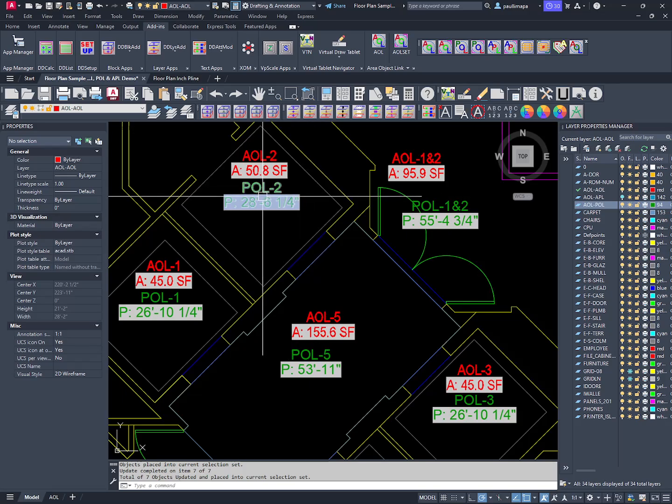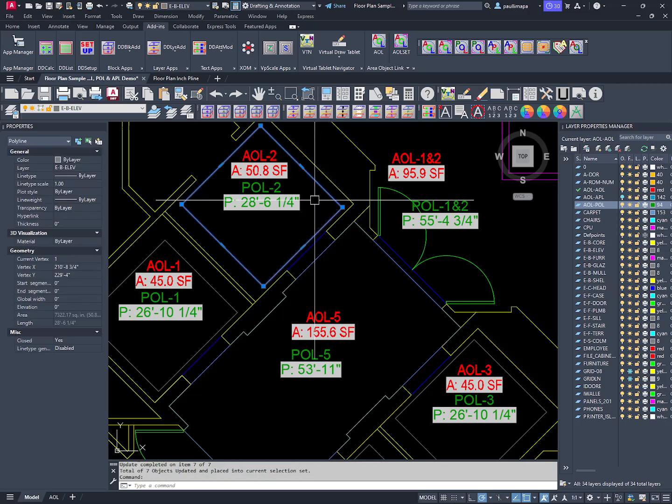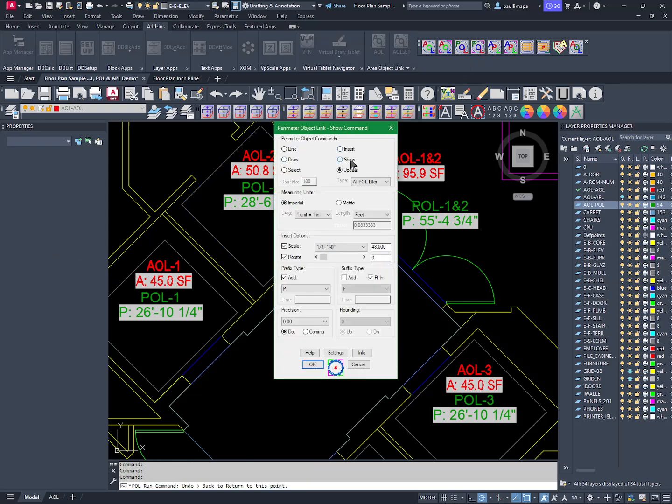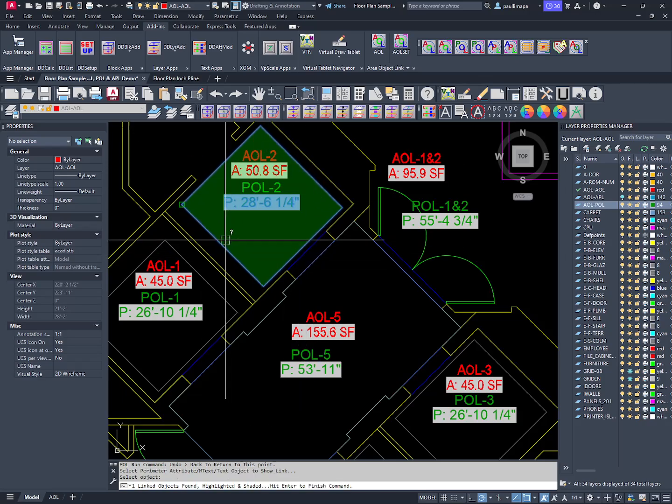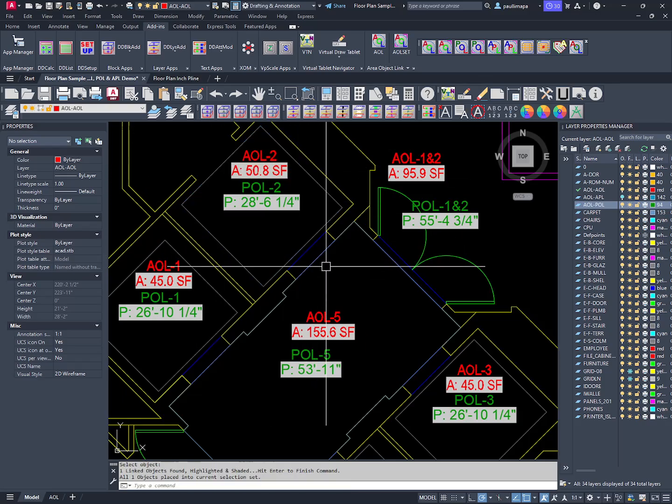And just to show that this actually works, I'm going to select that object, and it shows 28 foot 6 1/4. And sure enough, that's what it is. Right? And the area is 58.85 square feet. And again, to see if this is really linked to that object, just like AOL, POL has the same command at the top for you to show it. And this is exactly the object that we were looking at before. All right.